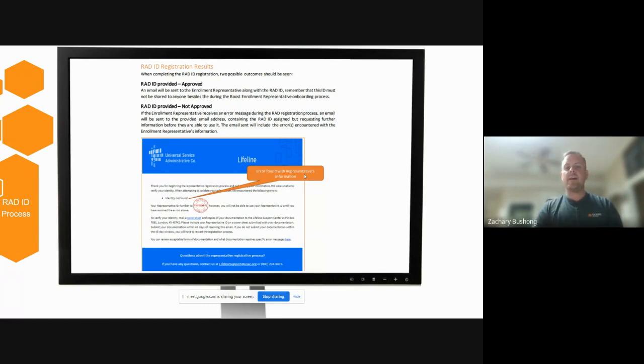You'll be able to write down that RAD ID, take a picture of it, save that email, whatever is most convenient for you. But if the RAD ID is not approved, you'll also be told that, and it will give you instruction of what you need to do in order to get approval. So just follow those instructions. If you have confusion with that, reach out to your account executive and we can give some guidance. But as long as you're doing everything properly, you should see approved more times than not. And then after you've done that, you have successfully created yourself a RAD ID.